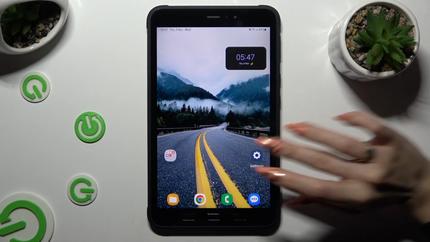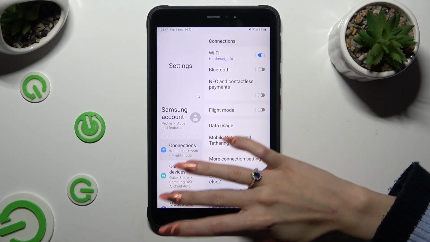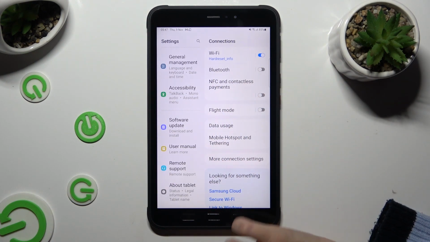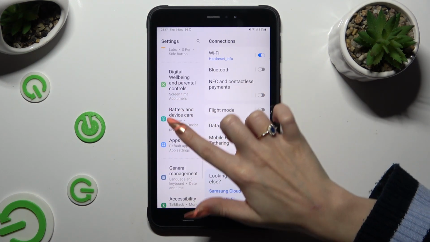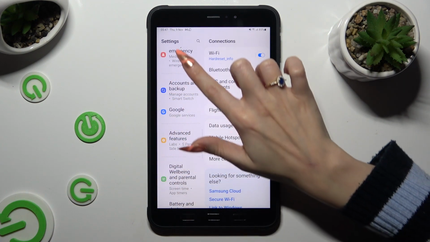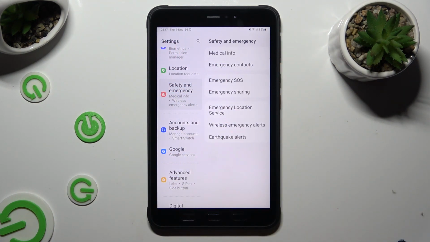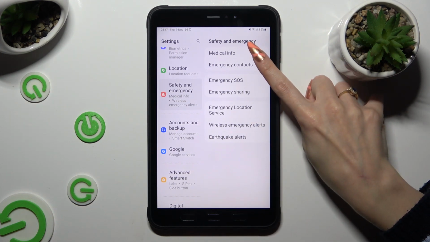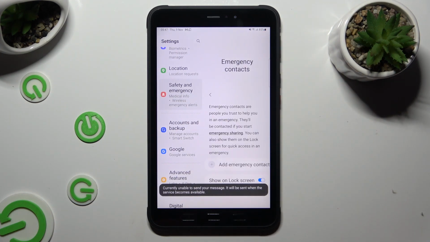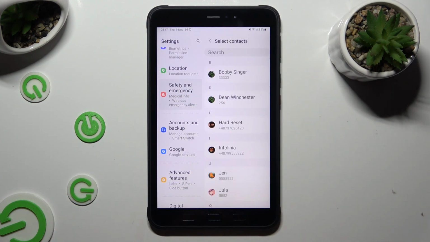Start by going into Devices Settings and scrolling down to access Safety and Emergency. Following that, click on Emergency Contacts and tap on Add Emergency Contact.